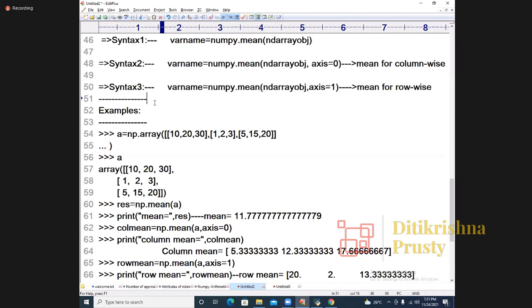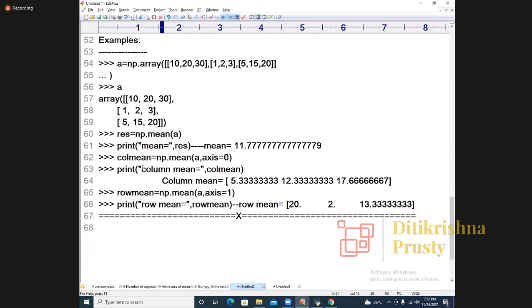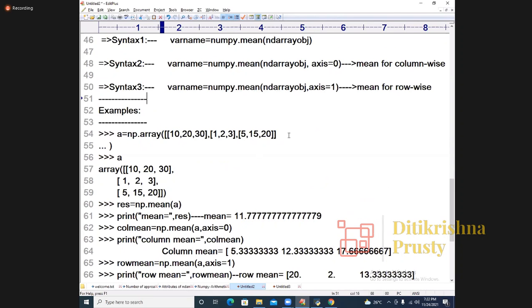Median is nothing but selecting the center element after sorting in ascending order. Listen once again. Median of any ND array object is selecting the center element after keeping the data in sorted order. Once again, I will repeat.